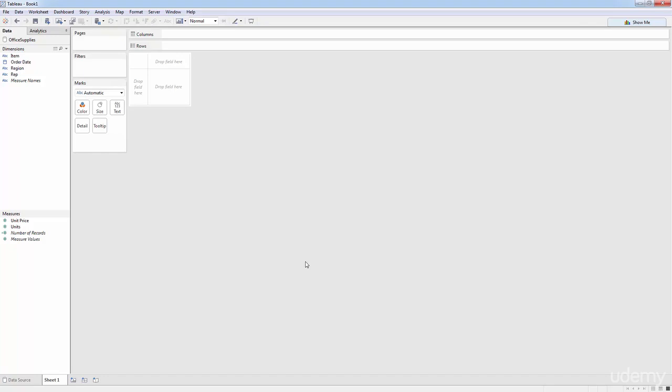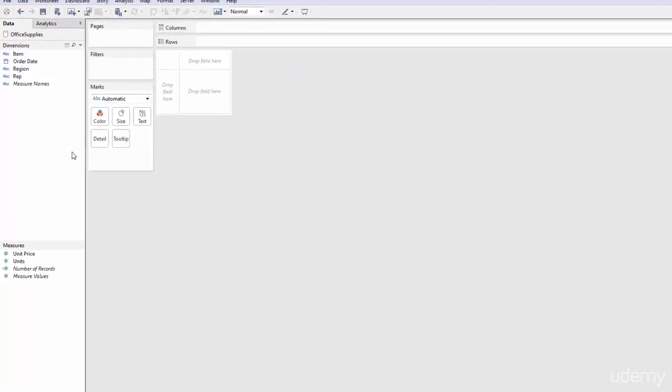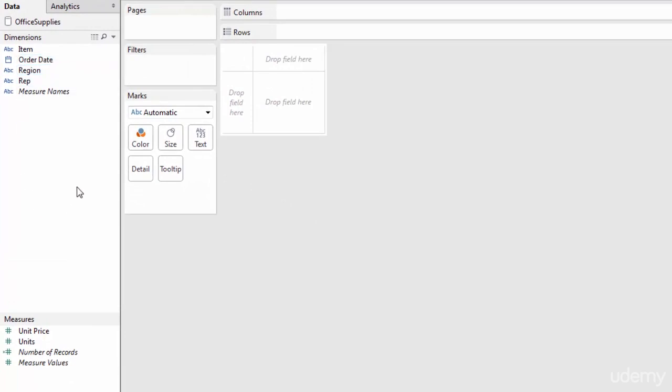So the two main areas here are the data connection on the left, or the data tab on the left, and the working area on the right. This is where you will be creating things, masterpieces. So let's talk about the data tab on the left first. The data is always broken down into two sections, dimensions and measures. And there's a very distinct difference between them, and it's important to understand it.